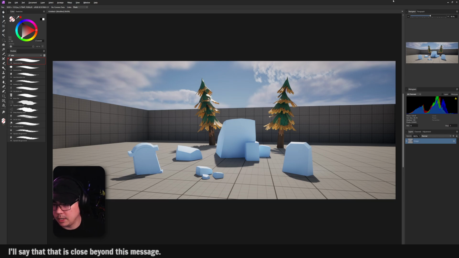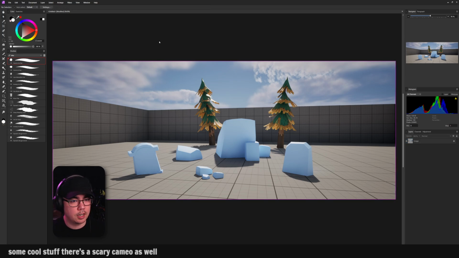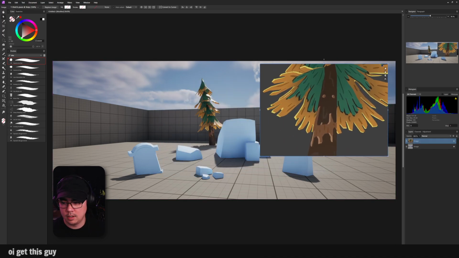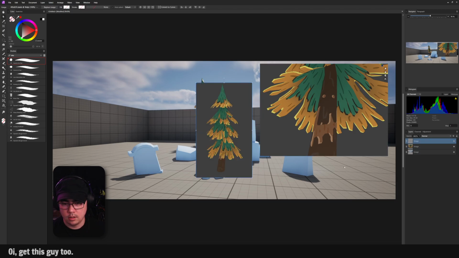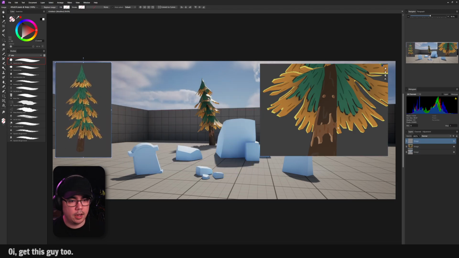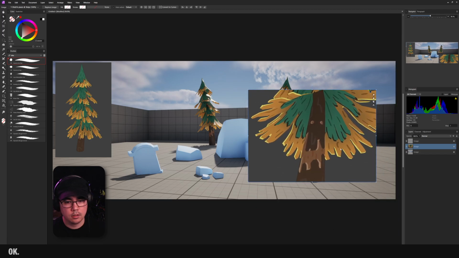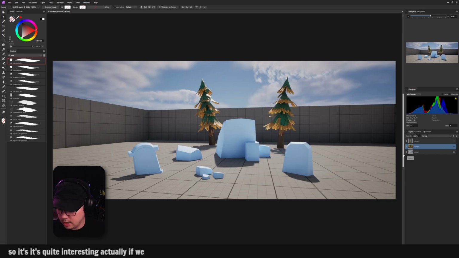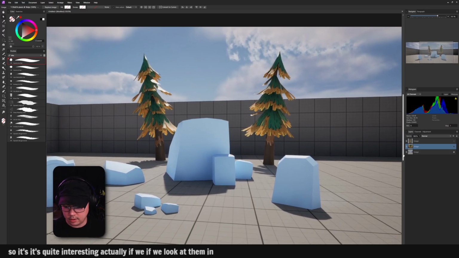So yes, let me grab the other image as well, because there's some cool stuff. There's a scary cameo as well, which is kind of rad. So I got this guy too, and then we got this one. Okay, so it's quite interesting actually. If we look at them in this scenario, the trees, they feel pretty good.